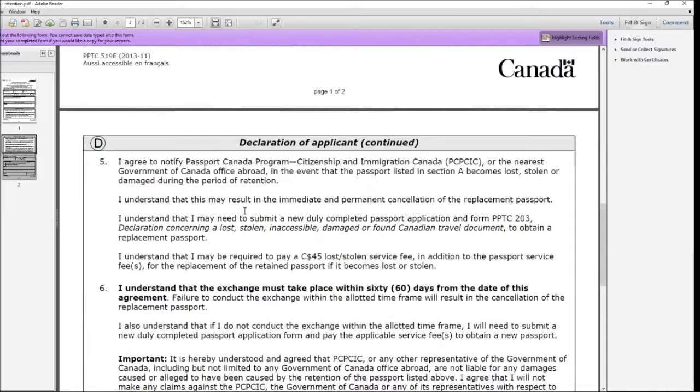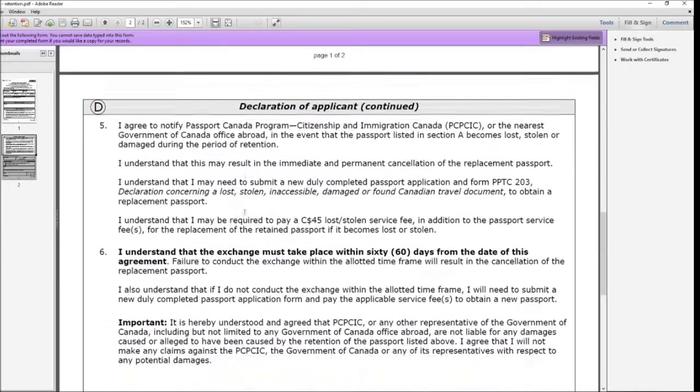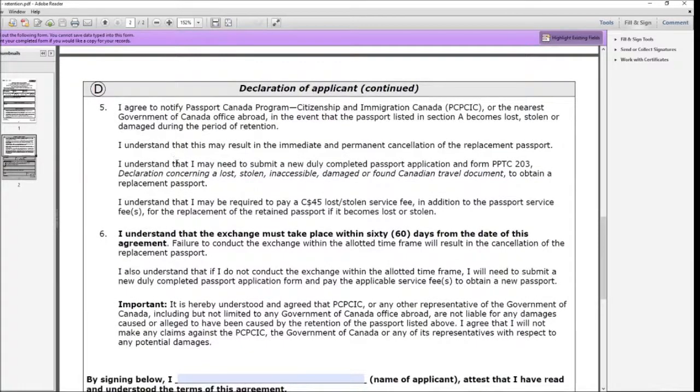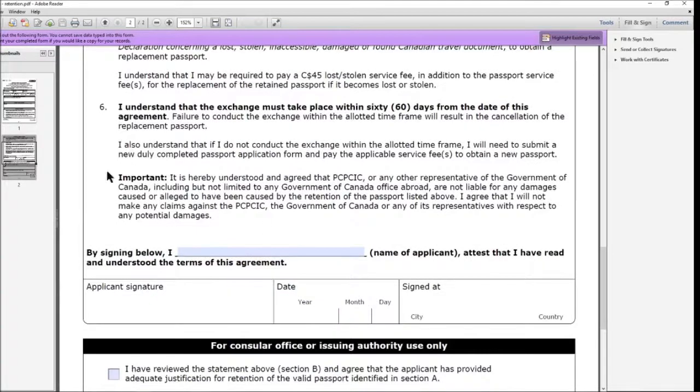Continue on to page 2. It's a continuation of the declaration. A lot of reading to do for you, but as always, whenever you're signing something, it's really important to read this as well. So read all of that, and then at the bottom, by signing below, you write I, and then here you put your name. Okay, this is where you put your name. I, name of applicant. There you go. There's a bit of a clue there for you. Attest I have read and understood the terms of this agreement, which are above here.